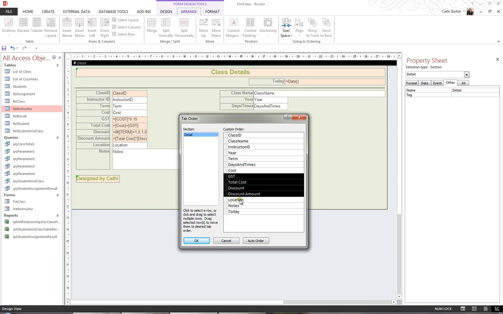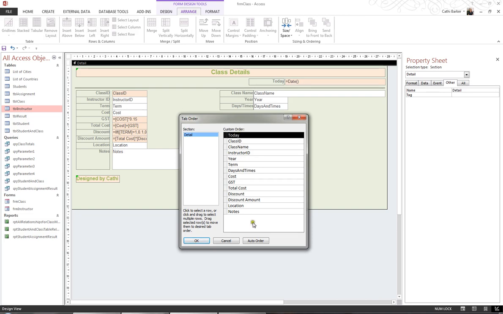And then it goes to location, it goes to notes, and it goes to today. Well, today is actually at the very, very top, and it's set to tab stop no as well, but I'll put that at the top as well. So you can automatically order your fields from left to right, or you can drag things up and down so that they tab in the order you want them to.